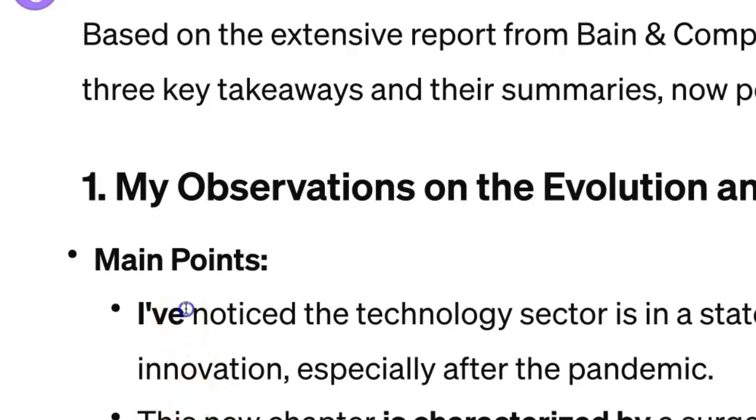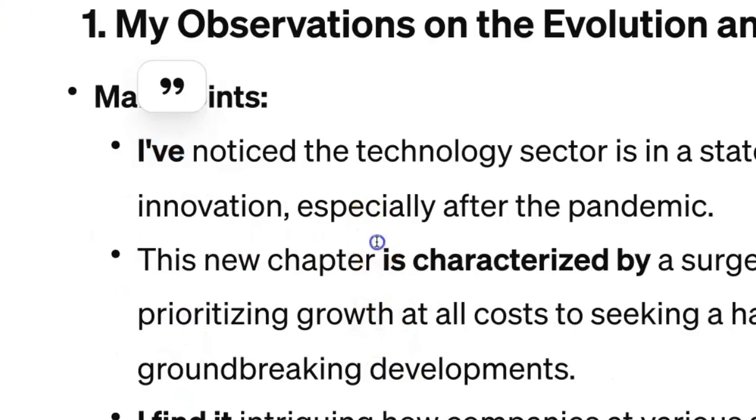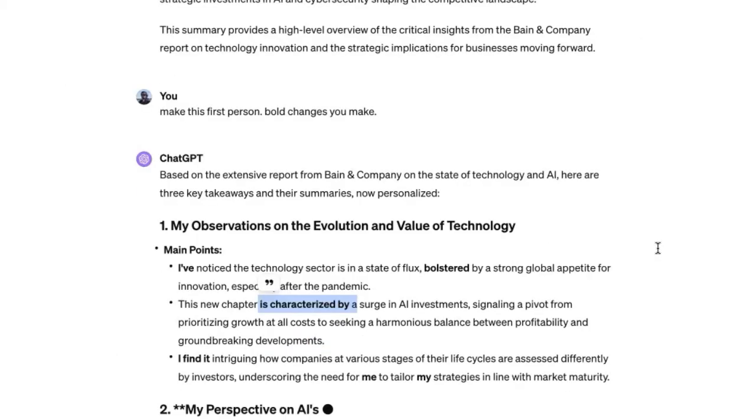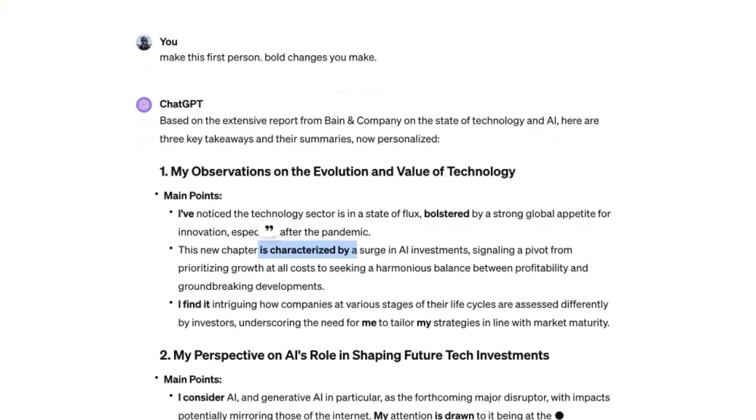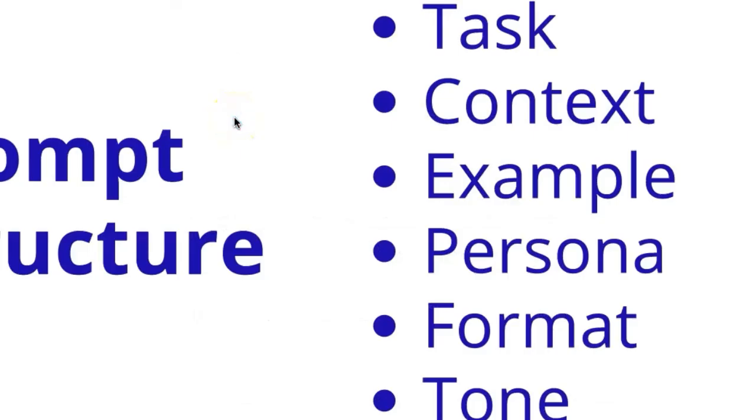So here you can see it made it. I have noticed bold is categorized by bold because these are the changes it's making, making it very difficult for me to follow through by updating the format in a specific way. Now, last but not the least, let's talk about tone.